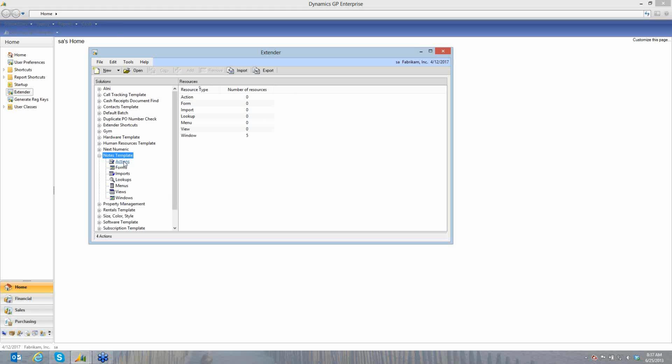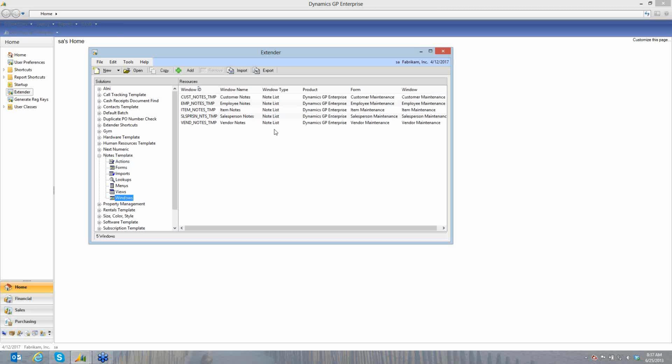As I said earlier, some people will come in and just create a bunch of note windows. So they put one on the customer, one on the employee, one on the item, salesperson, the vendor, wherever they might want it. And that's all it is. It's just a note window so that they can track 50 different notes instead of just one.